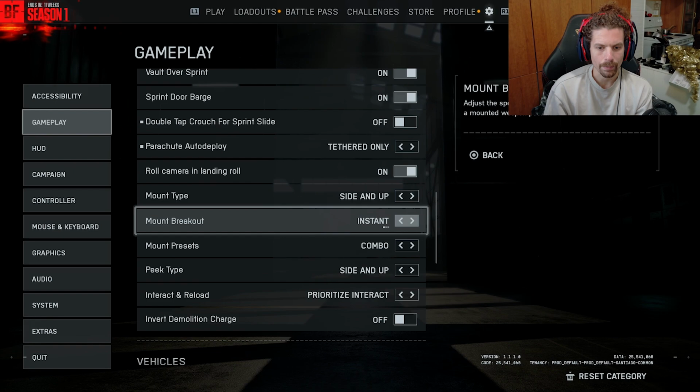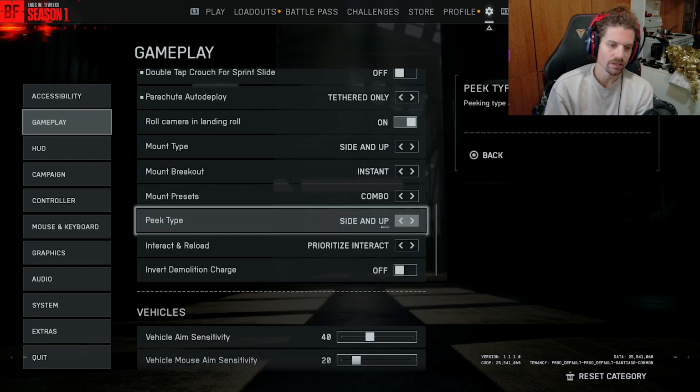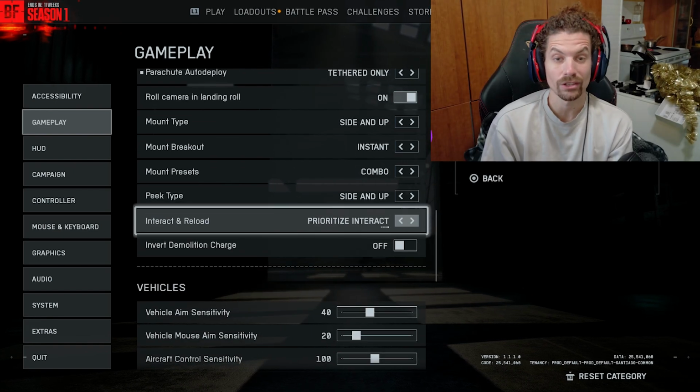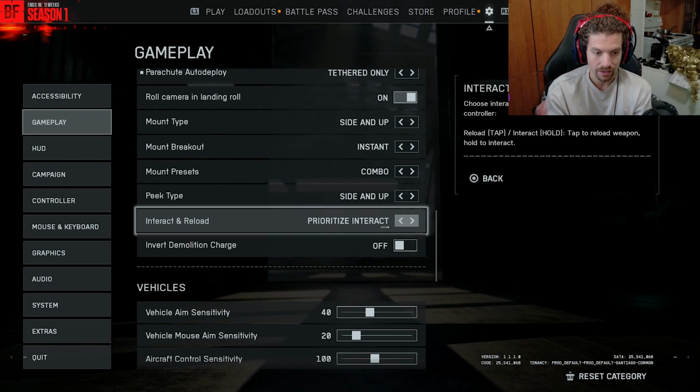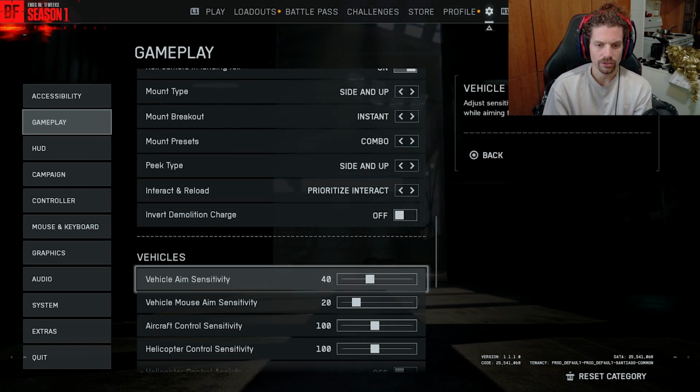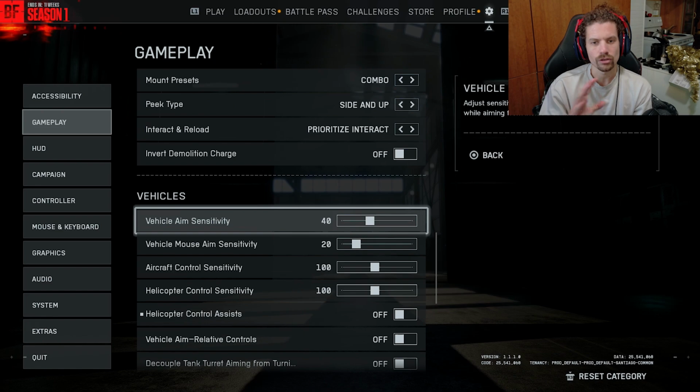Mount type, side and up, mount breakout, instant, mount presets combo, peak type, side and up, prioritize, interact. See, we did that in the accessibility already, so we don't have to do it again. That's going to happen again on future settings. Invert demolition charge, here off. Again, a lot of these you can keep at default.